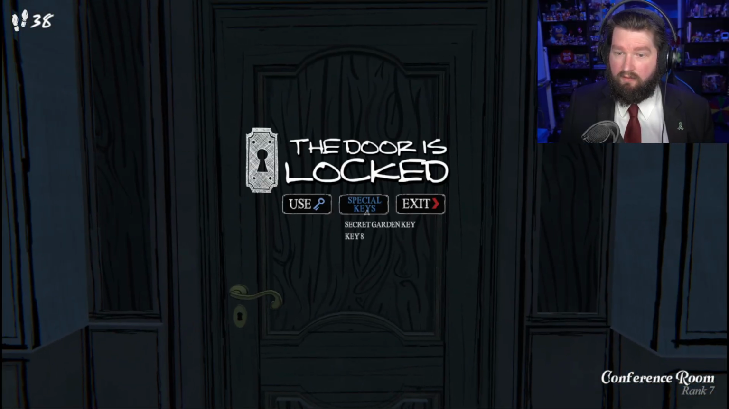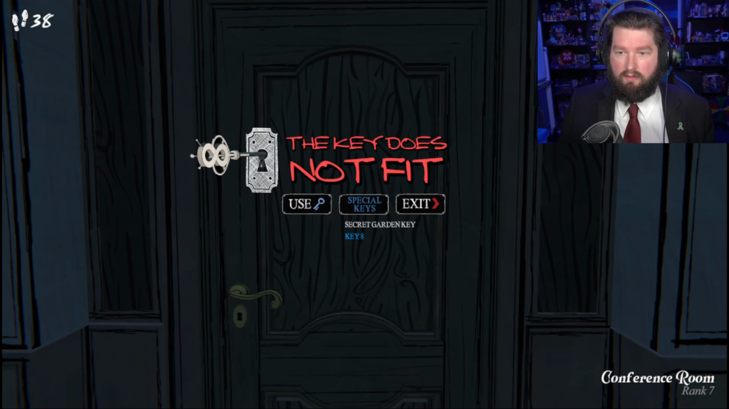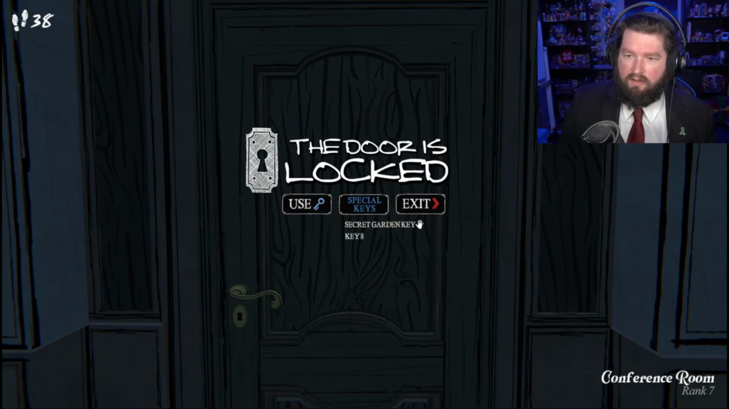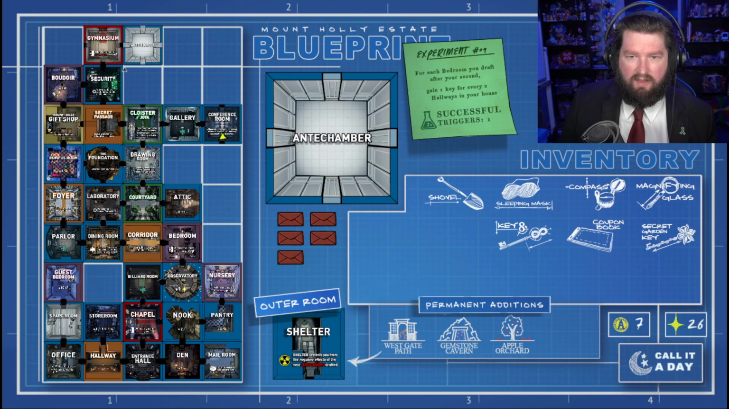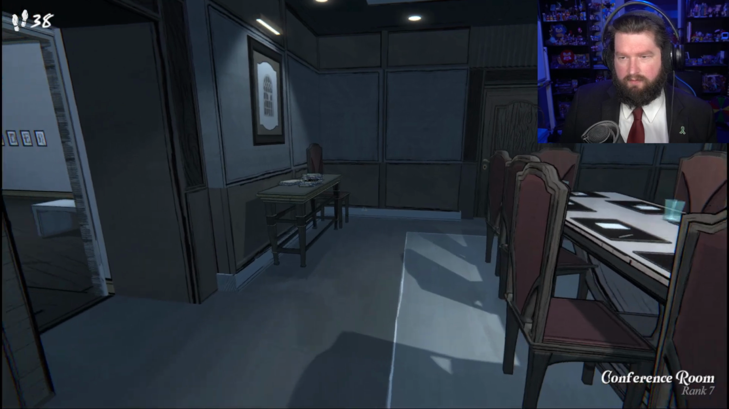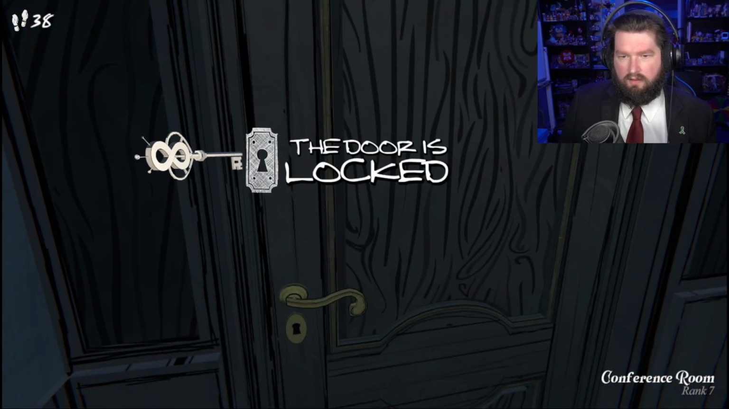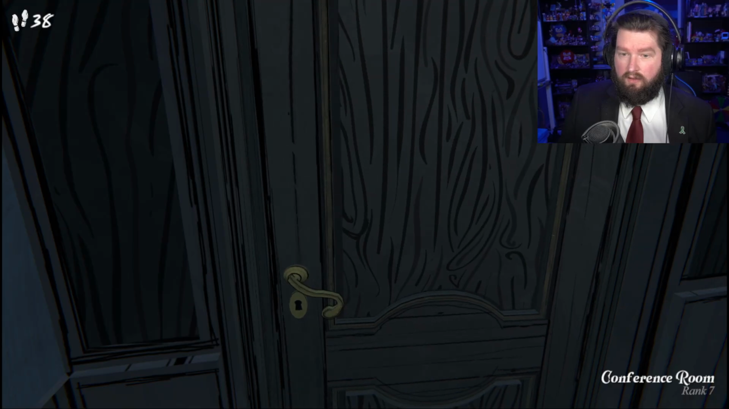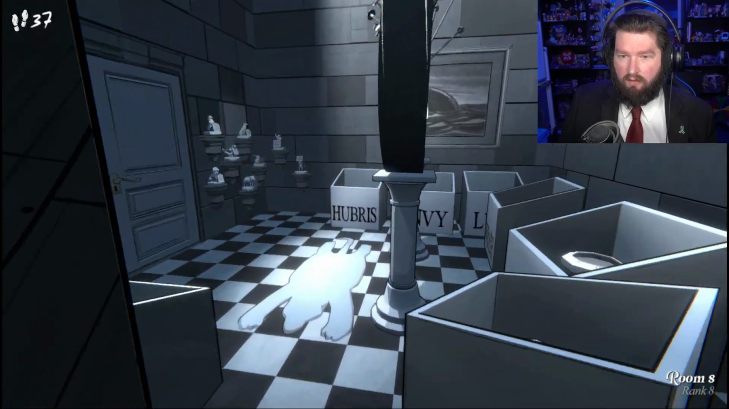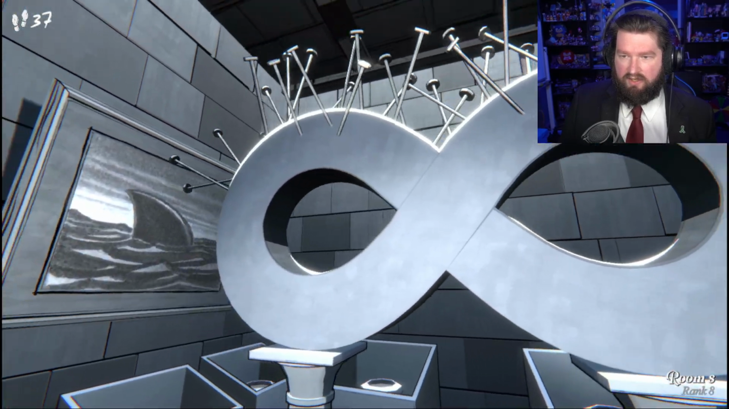Special keys. Room 8. Key does not fit. Does it have to be in the 8th? So, like, is it up here? Aha! Room 8. Oh, interesting. We're actually in the room.